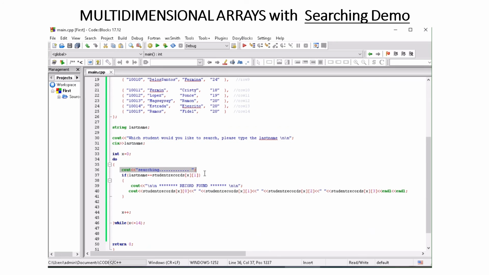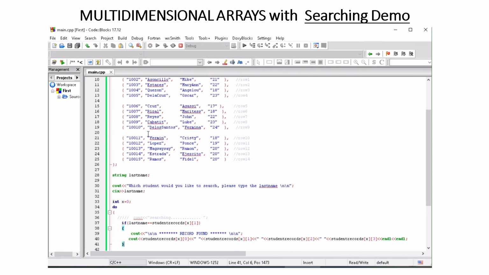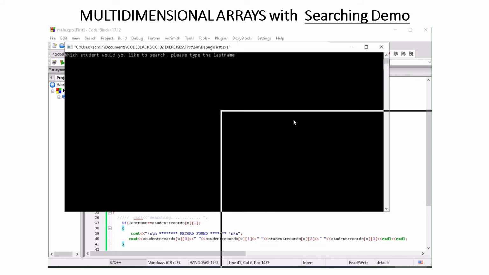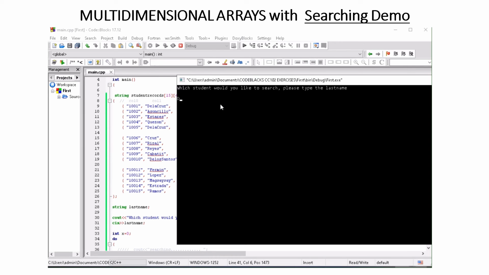I think it's better if we just remove this because it causes a lot of confusion. So we leave it like this. Let's try to run again. Let's search De La Cruz. There are 2 De La Cruzes there, as you can see.